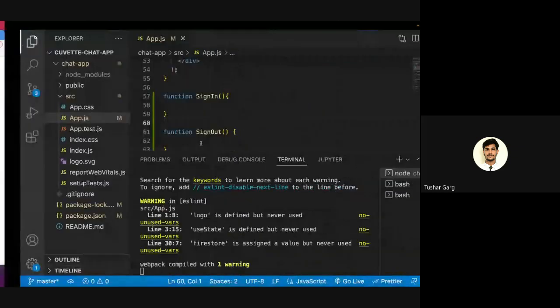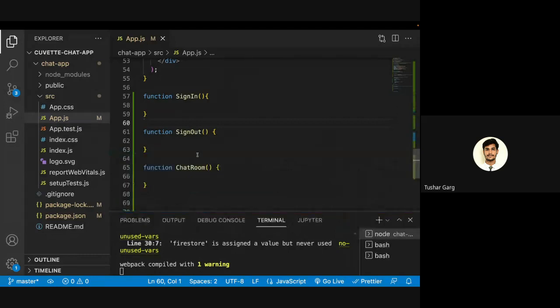Because sign in, sign out, and chat room are empty. That's why. Backend, yeah, we'll do that. We'll do the styling part all together. I just want you guys to understand, because HTML CSS is not something I want to teach you guys. I will try to cover the important React components, that can highlight the backend part of the app. Yeah, we'll do that Firebase also.